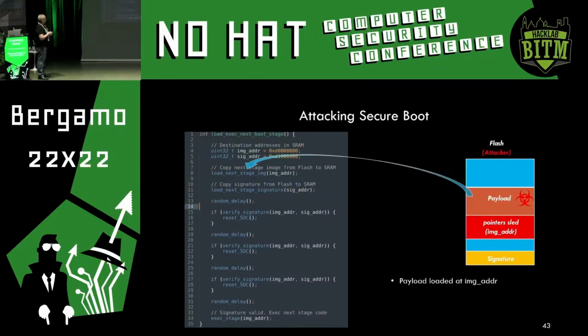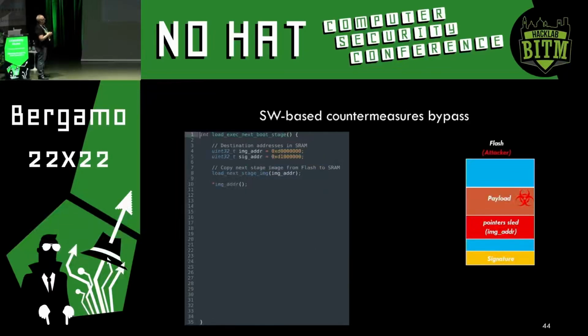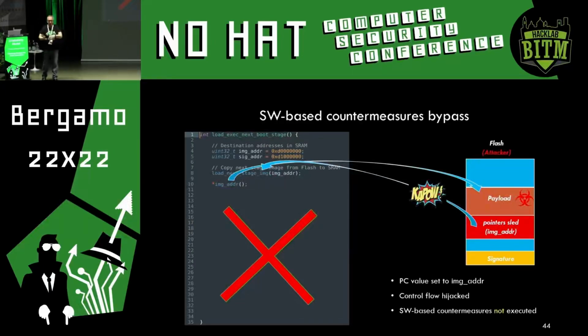So if you set your payload, your sled of pointers, and you glitch during your pointer sled, your execution will be very similar to this. When you load your pointers, you glitch, they go into the program counter, and your program counter starts executing the payload, which has not been verified. Nothing has been verified yet. So you start executing your payload before any check actually happens. Why? Because the checks do not exist anymore. Because that software is not executed. It's there, but the program counter starts executing from somewhere else.